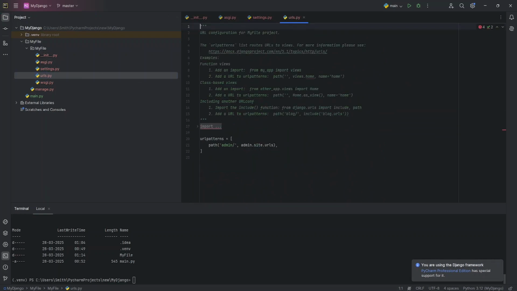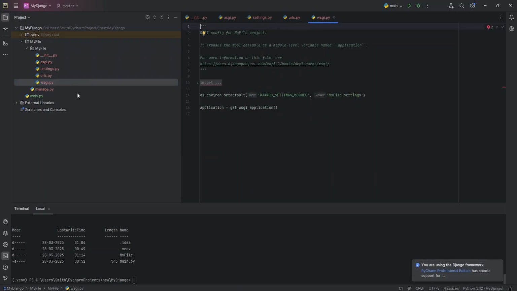And also over here, you guys can see I do have the URL path over here. And also there is another file which is known as the WSGI file, which means web server gateway.